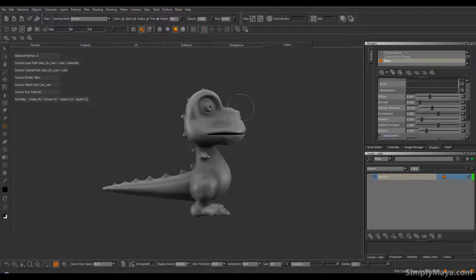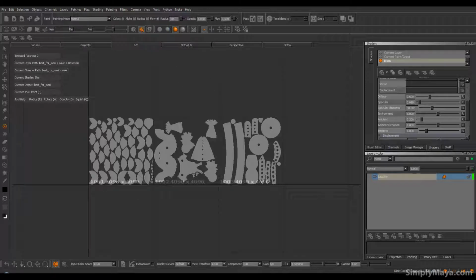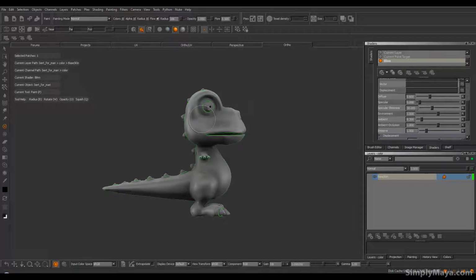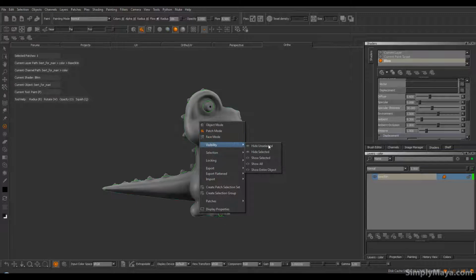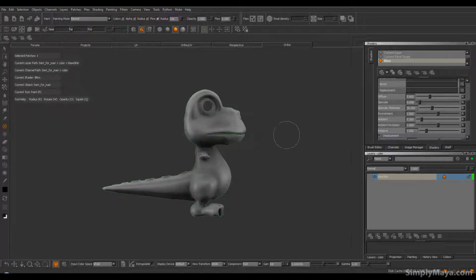So we'll use the paint through. So let's go to the paint through tool. Let's go to the UV and let's just select the skin. So S, select this patch, and then we can go up to the ortho and just there we go, visibility, and let's see, hide unselected.